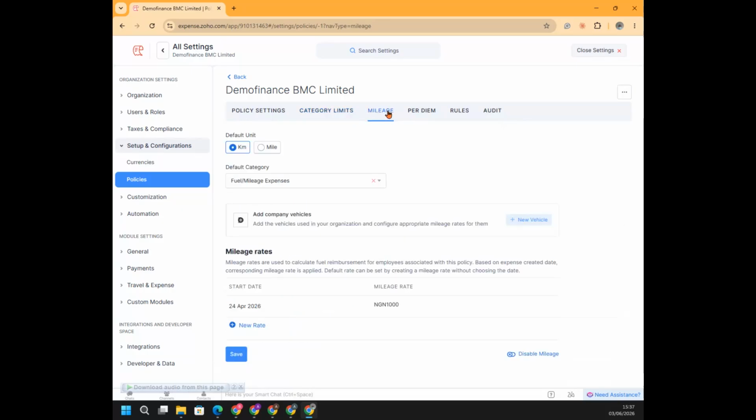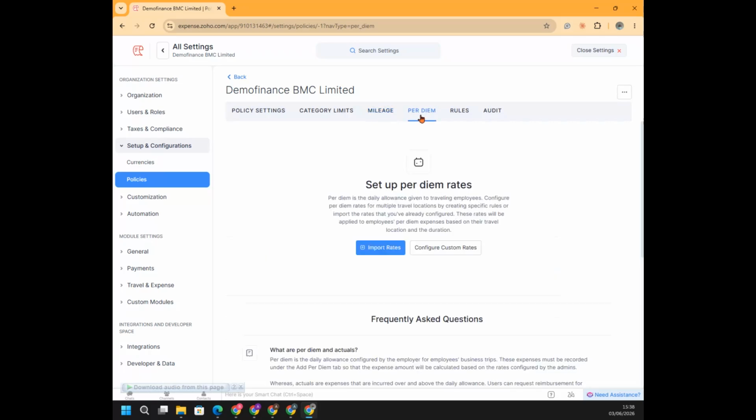Then we have mileage. This is when you travel. For people, I don't think this is that much used here. That's where you calculate the rate per mileage, how much you can charge if you use a company vehicle. When you travel, how much are you going to expense your cost per what? Per mileage or per kilometer. So we don't usually use that much here.